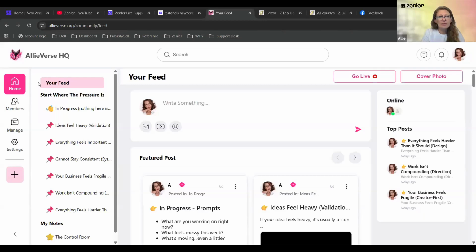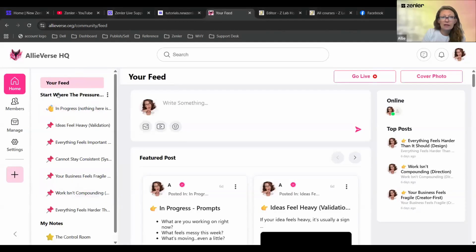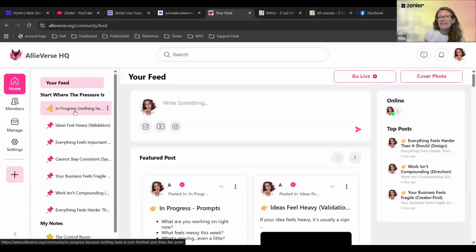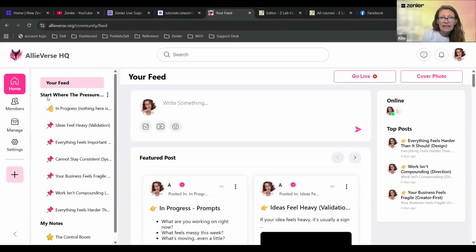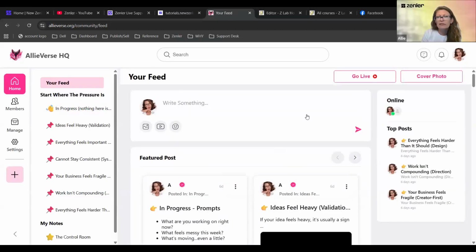Okay, so when you're in this, up here, if you can see up on the left, it says your feed. This thing here says start where the pressure is. That's technically a category. I can change the name of that, edit that category. I could add more communities underneath that category. I've used these communities. This is the community, start where the pressure is. I'm using each community name as a state of being, right? These are different states of being, but they're all in this category. So in this feed, you don't see a banner, you don't see an about section on the right-hand side, right?